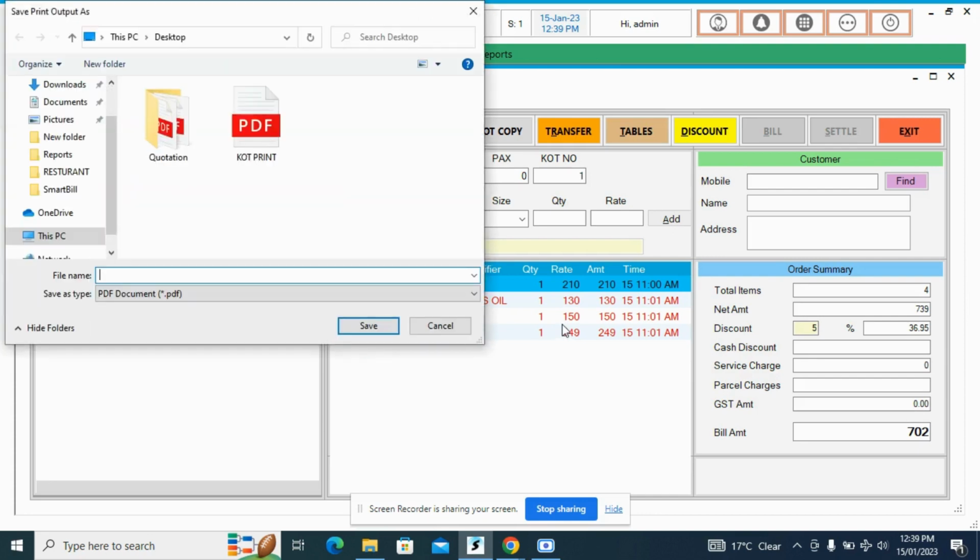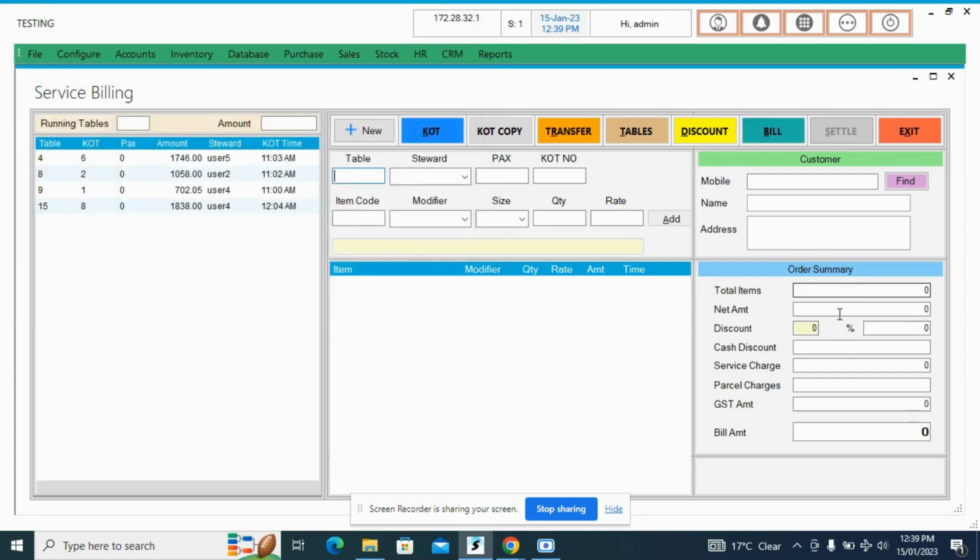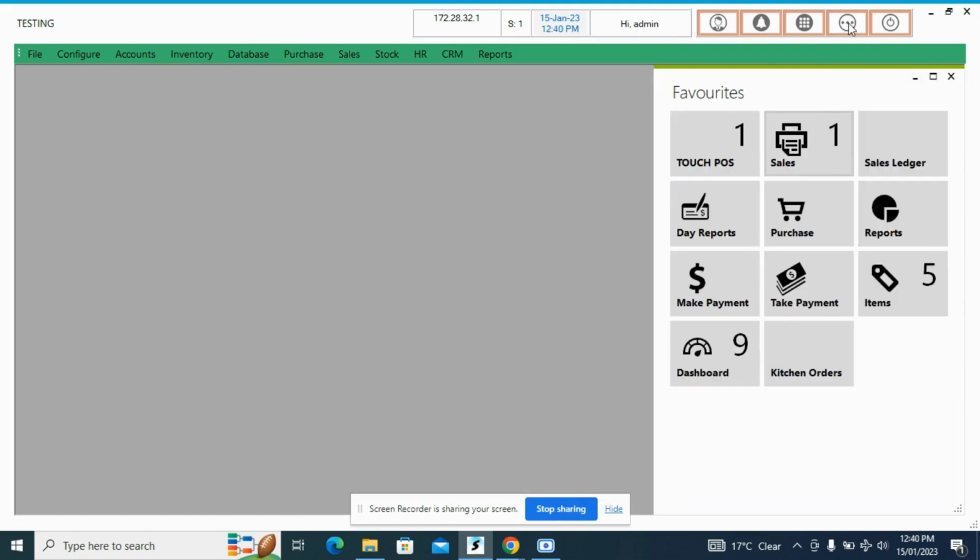And since I don't have a printer, I have redirected to a PDF. It will print in a PDF. If there is a printer, it will print. You can click on bill, or else through the keyboard you can click on plus. When you click on plus, automatically the bill will get generated. When you click on minus, KOT will get generated. And now I will show you the bill.